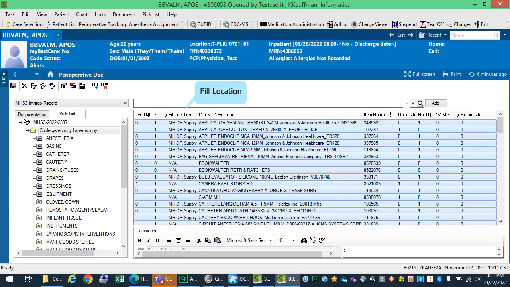For the fill location column, if staff only use what was pulled for the case and do not open any more of that item, you do not need to change this column. It will remain on the supply location you are working.